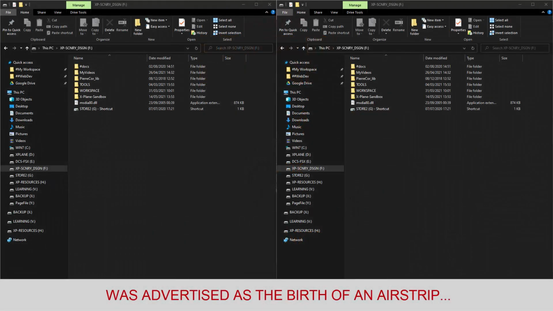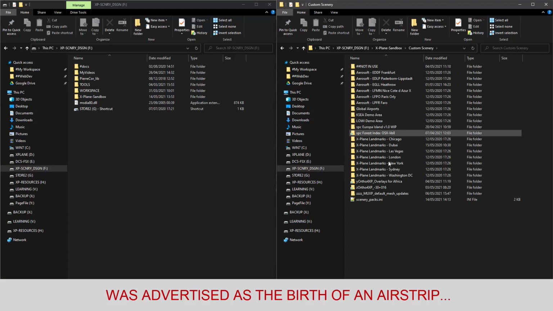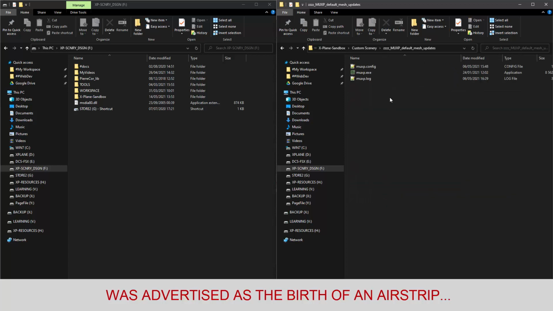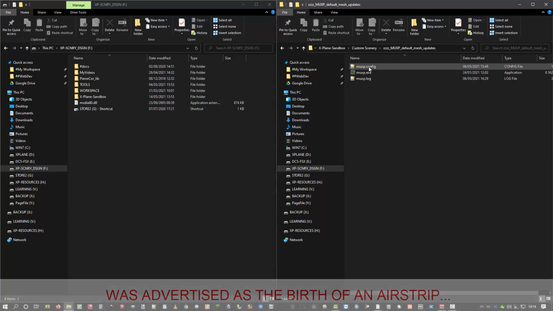Welcome to part 3, flattening of a landing strip using Muxp. Last time we installed and configured Muxp, and if you can remember, it was in the custom scenery. There is the Muxp folder with the application and the config file.